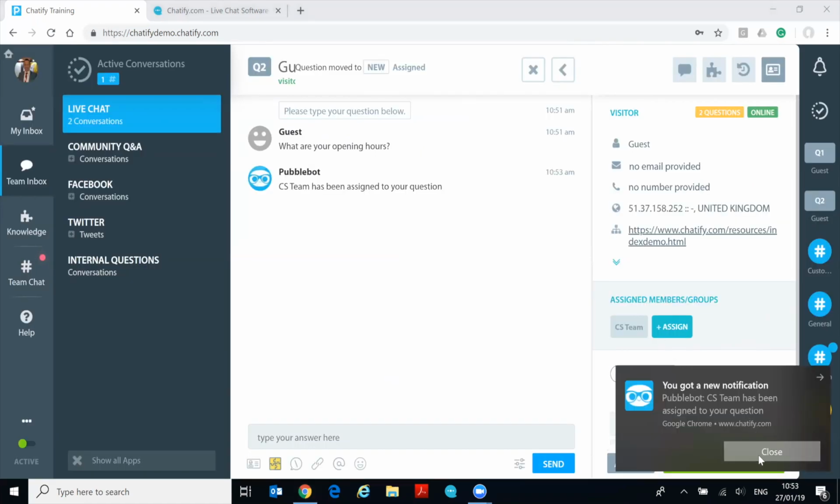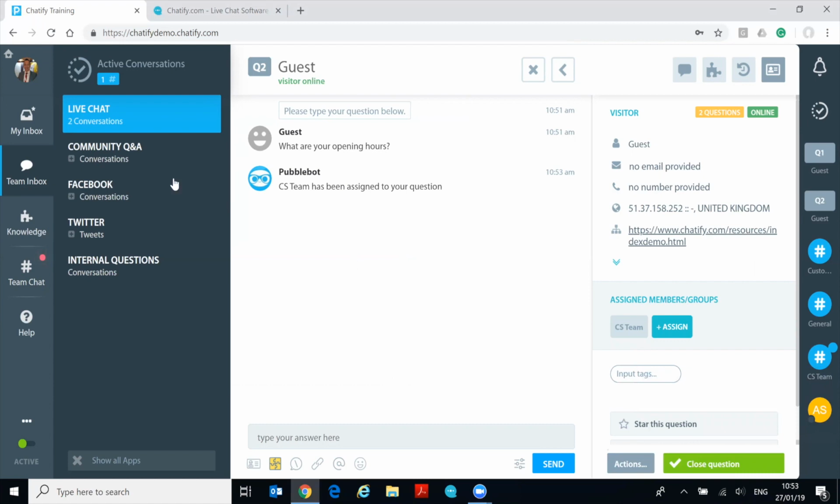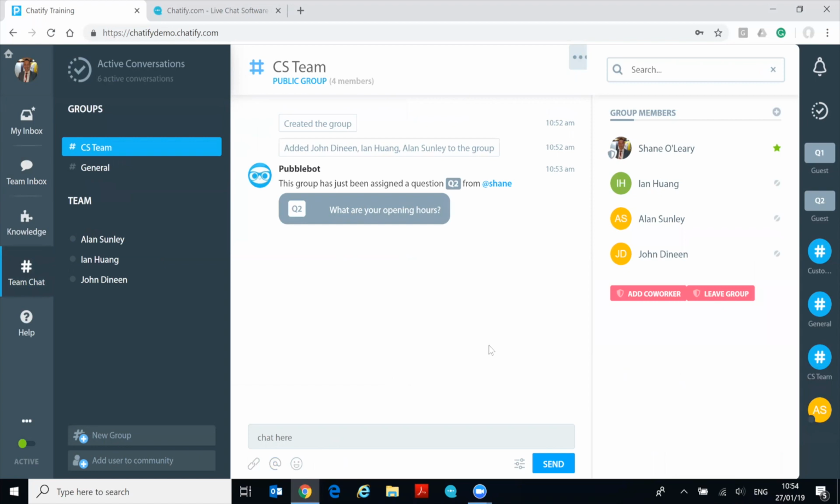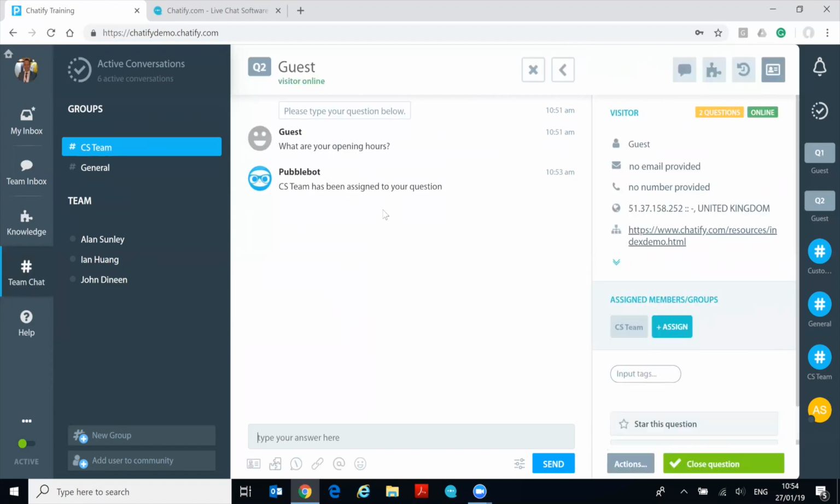Okay, so you can see here, because I'm part of that team as well, because I created it, a little red dot appears to say there's new activity in the team section. So here's the question in that group. And again, that's all internal. We could have a group conversation here if we want to, or we can just click back into the question to answer it.